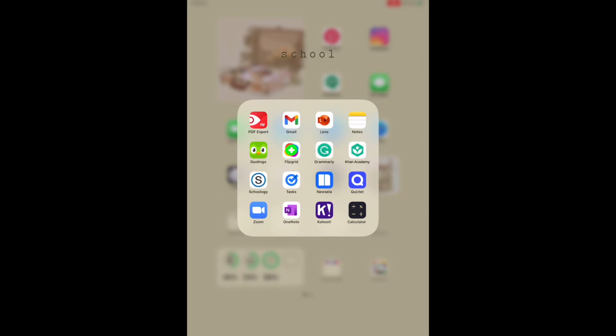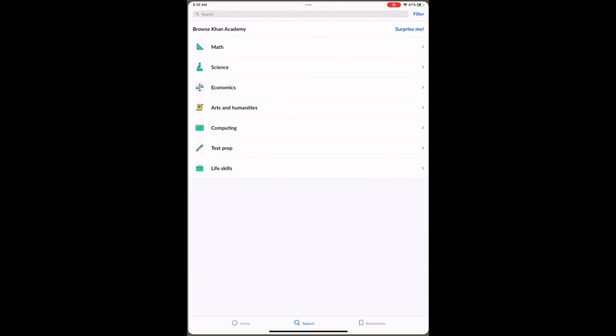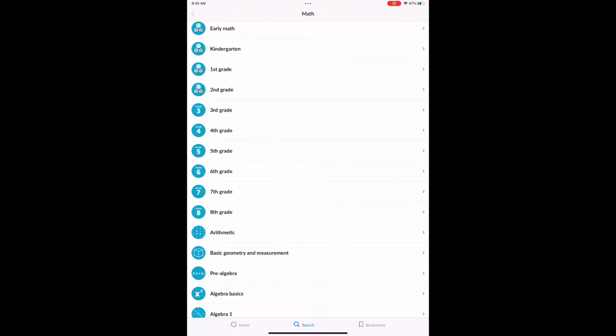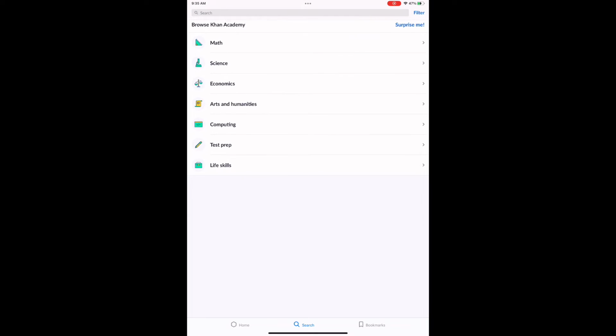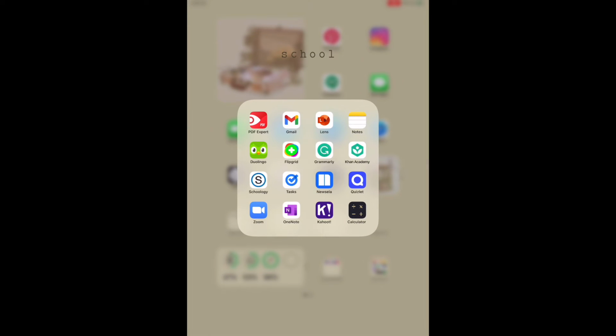Then Khan Academy, I definitely like it because you can get help with any topics you might need, and it's interactive, and it also has science and other stuff besides math, which I think could be really useful. Next we have Schoology, which my school uses for assignments and all of that jazz. It's all in Schoology, so I just have one app for that.